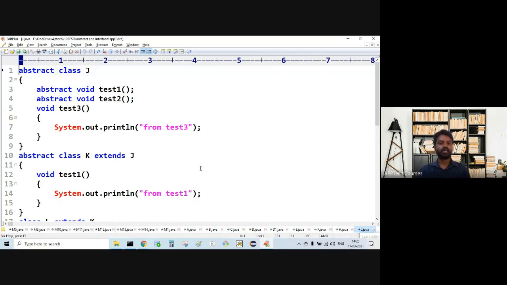Test one and test three have the implementation in the K class as of now, but test two does not have the implementation. So one abstract method is there in the K class. That is why I'm keeping that class as abstract.